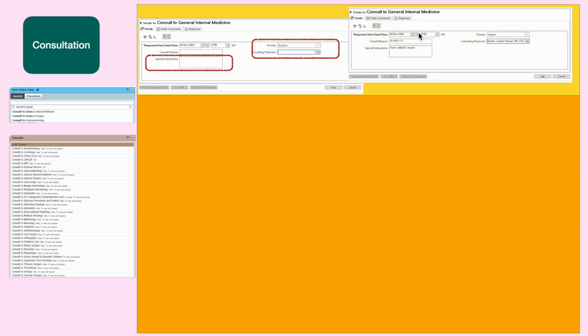Here's a sample. So I've consulted general internal medicine, specifically Dr. Lorraine Jensen, for a priority of urgent. The reason I'm consulting is the patient has a PE and a PESI score of 115. And what I've done here is I've told the clerk, I have called Dr. Jensen. You don't need to call them. I've already placed the call. They can document that in their system and move on.